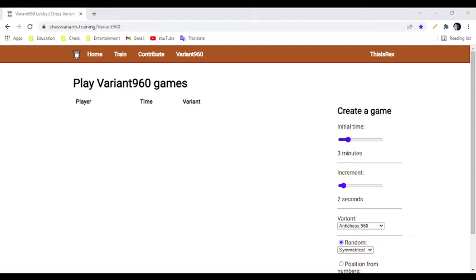The second thing you'll want to do is to make sure that you're signed in. In the top right, you'll see the name of your account. If that is the name of your account, then you're all good to go.